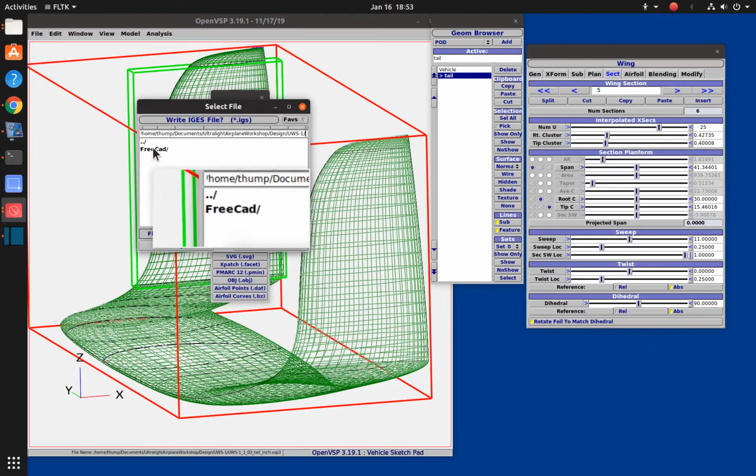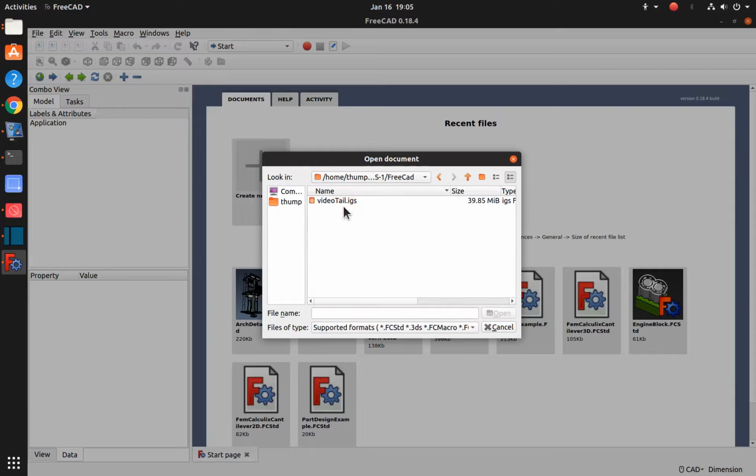Okay, now let's switch over to a CAD program. The CAD program I'm going to use in this video is FreeCAD, and as the name suggests, it's a free CAD program. What I need to do now is import that file that I just got done exporting from OpenVSP. We come up to our File menu, we do Open, and we go down to the directory where we have our document, which is this videotail.igs. We do an Open.